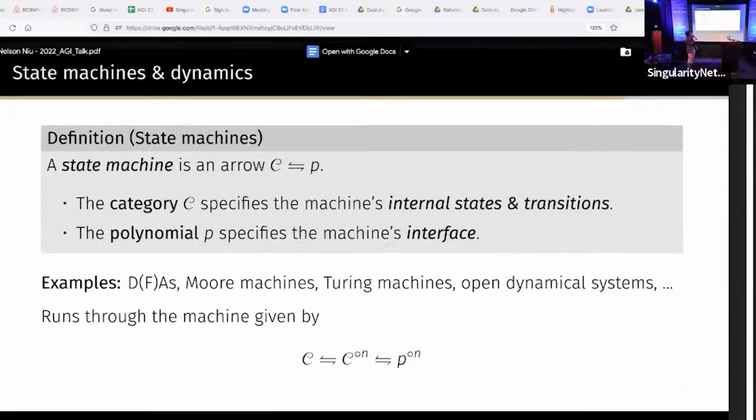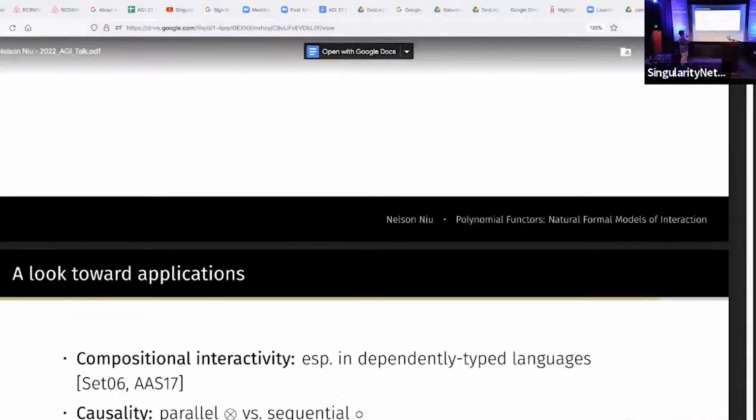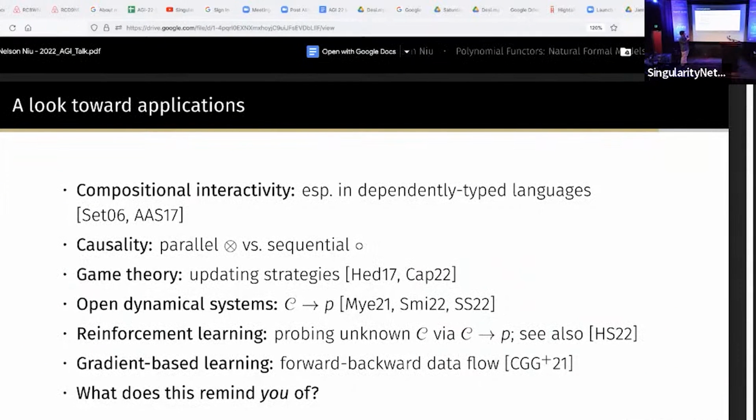So just to conclude, that was a quick overview of this theory of polynomial functors. There's so much more you can do with this to express different kinds of interactions. There was an applied category theory conference, I think a month ago, and a lot of the talks there, maybe some of them didn't explicitly use polynomial functors, but you can use this formalism to express a lot of these examples.